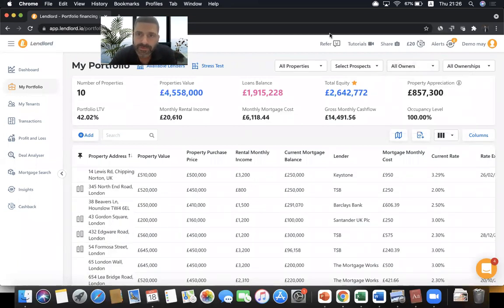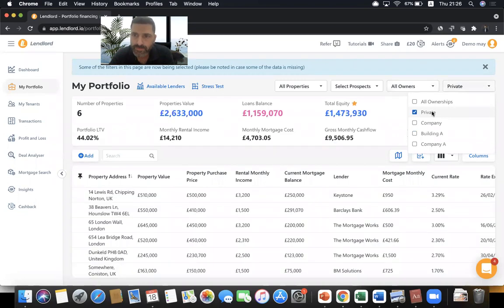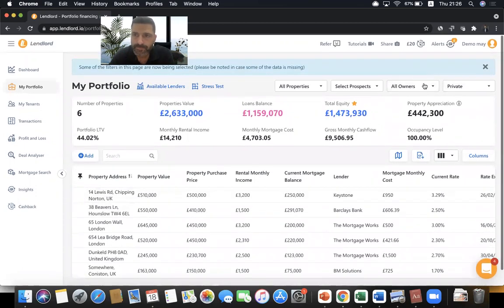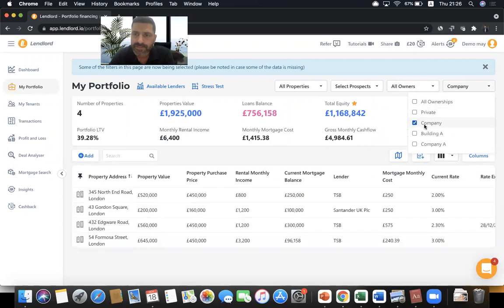Another important filter is the owners. And here basically you can filter out. So if I have properties on private ownership, just select the private ones and you will see all the properties in private ownership. If I have properties under company, limited companies, I will select the company. I will see all the properties under company.